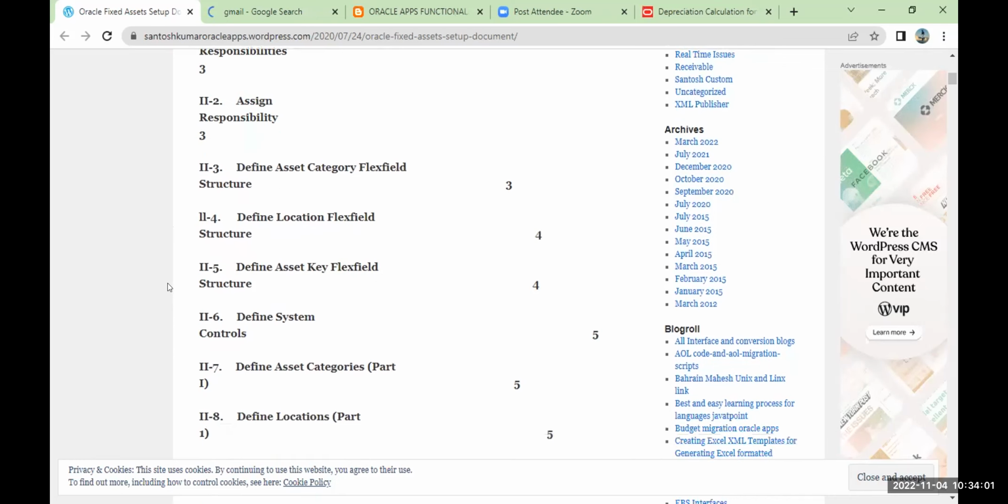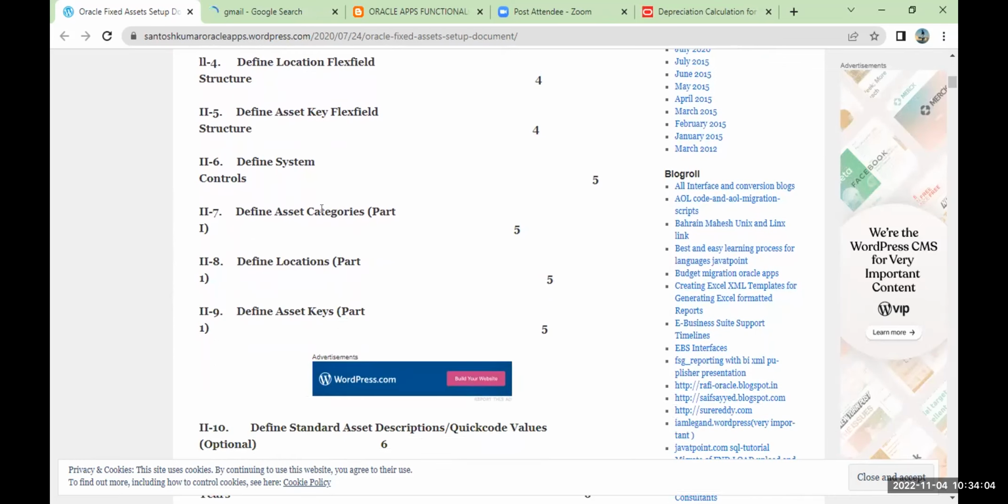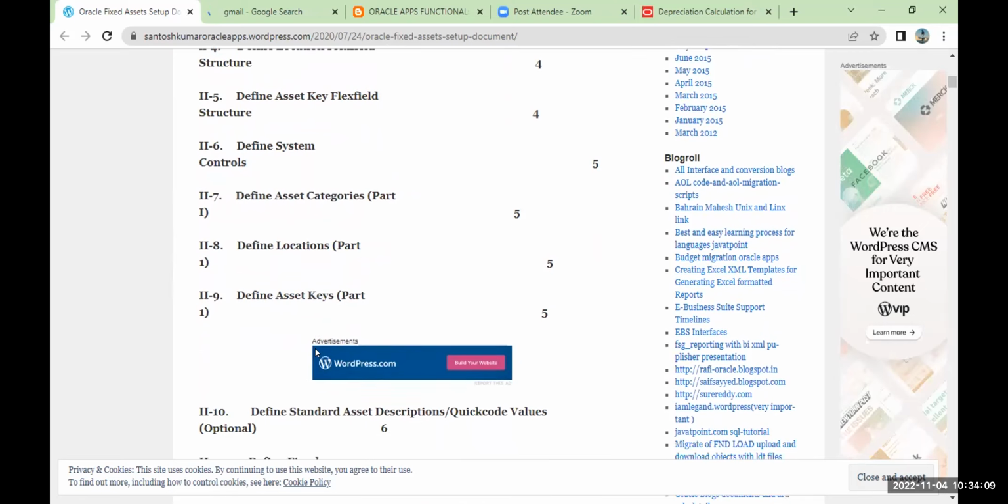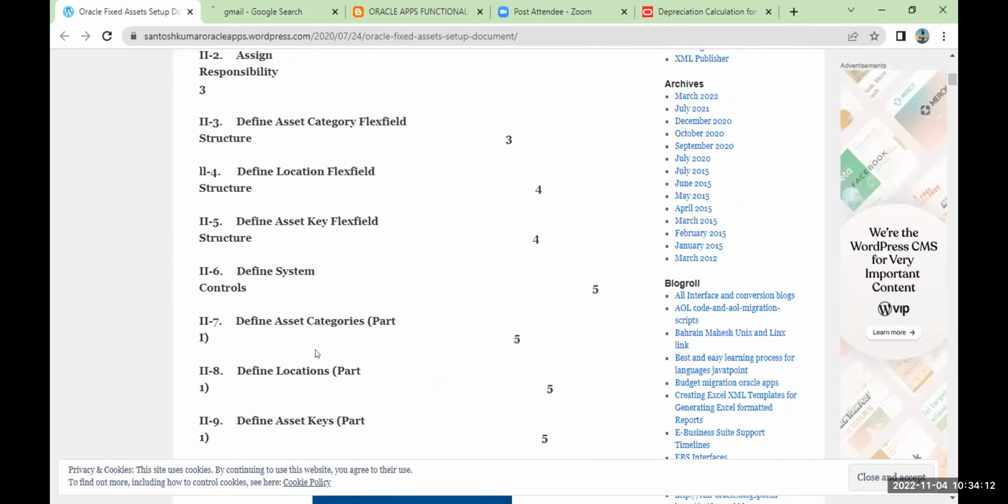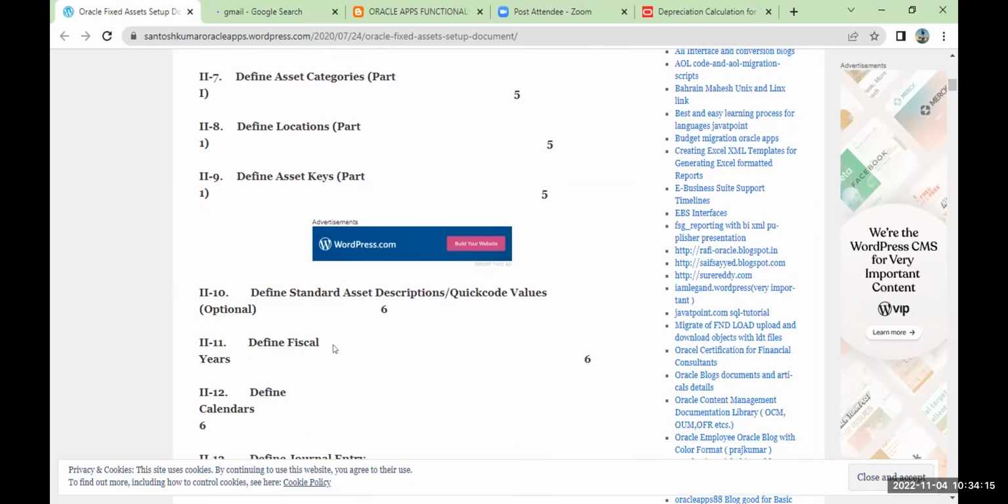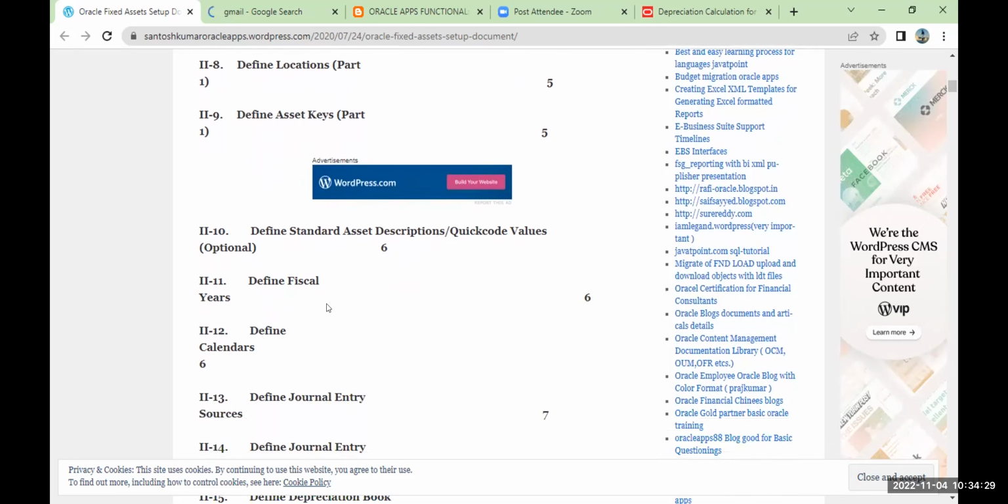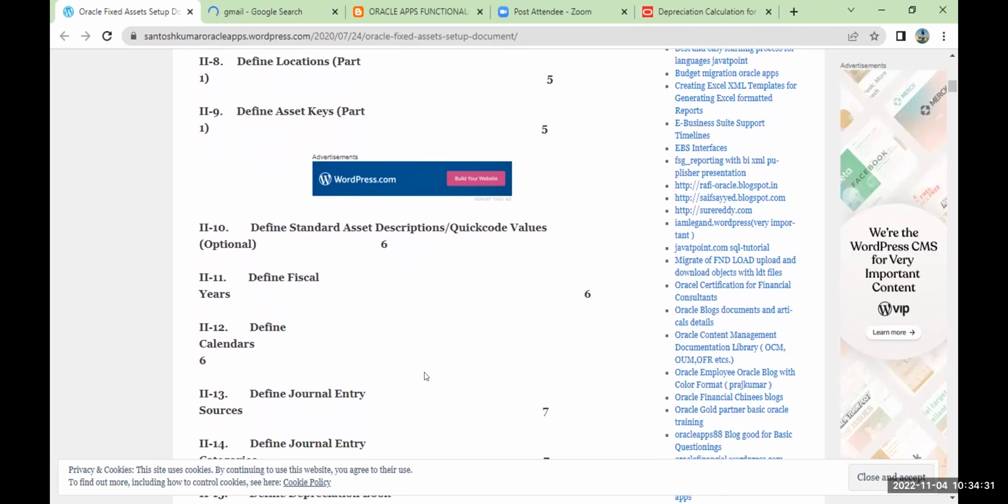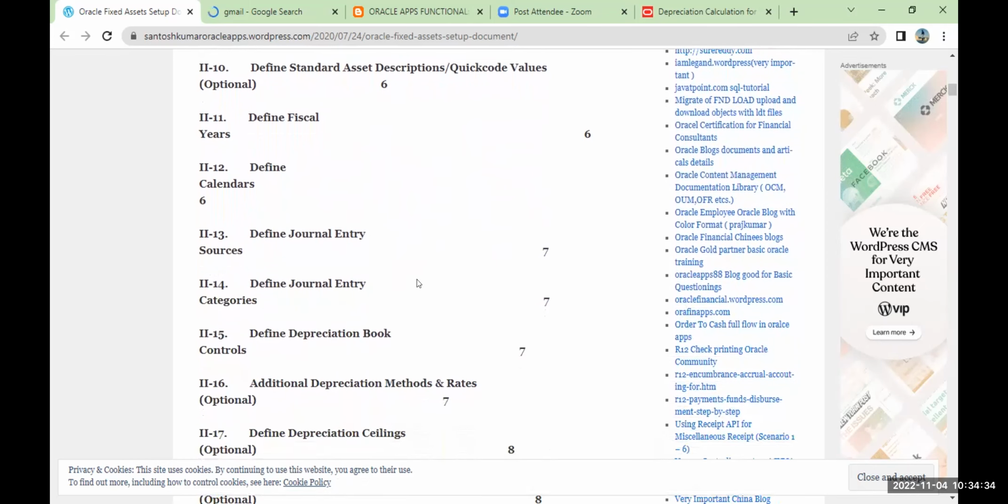Okay. So then in the system, it is asset categories part one. They are defining it here separately. Then the physical years we have to define here. Standard asset depreciation values are optional. So descriptions of an asset you can define. Then journal entry sources and journal entry categories. So all the GL setups we are defining, we have to define for fixed asset also.